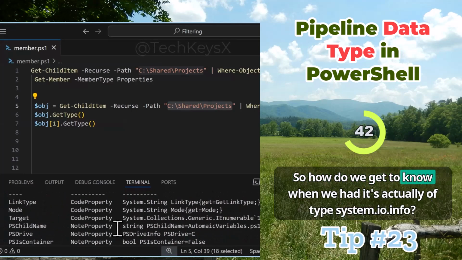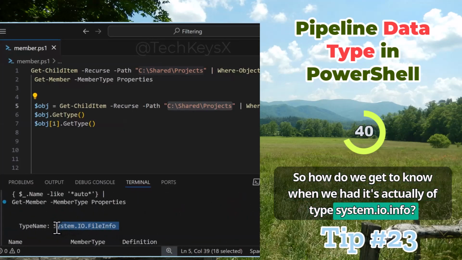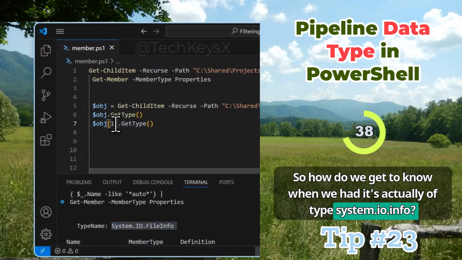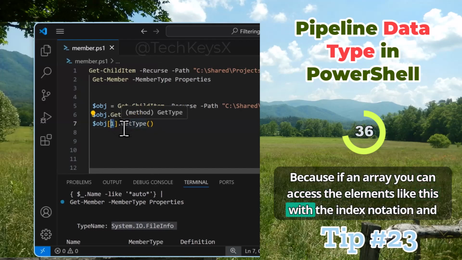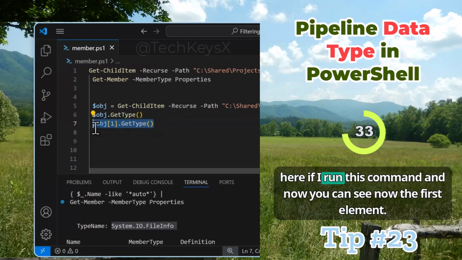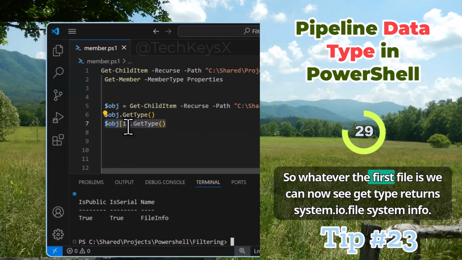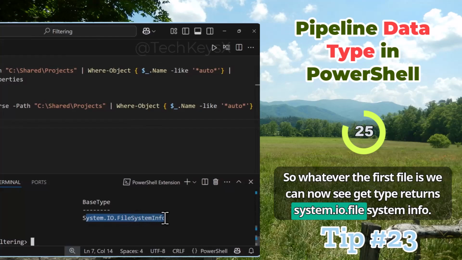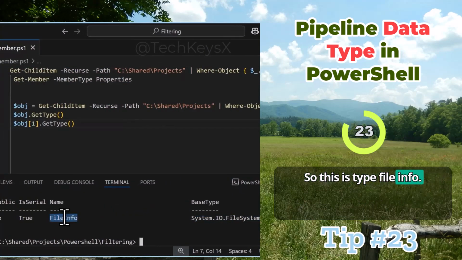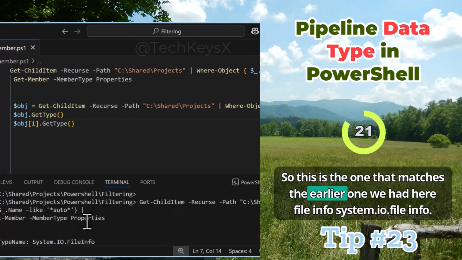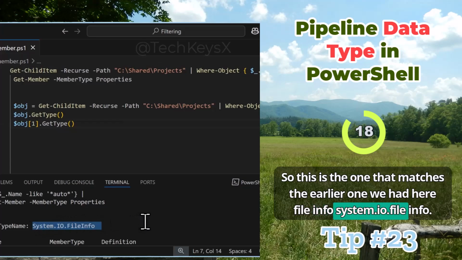So how do we get to know when we have it's actually of type System.IO.FileInfo? Because it's an array, you can access the elements like this, using index notation. And here, if I run this command, as you can see now, for the first element, wherever the first file is, we can see GetType returns System.IO.FileSystemInfo. So this is type FileInfo, which matches the earlier one we had here, System.IO.FileInfo.